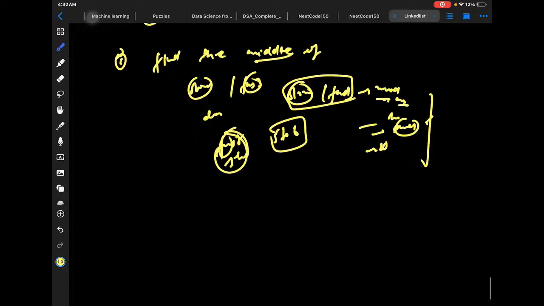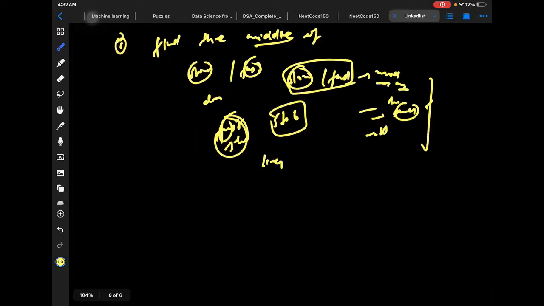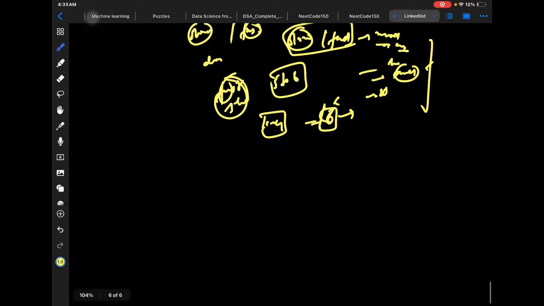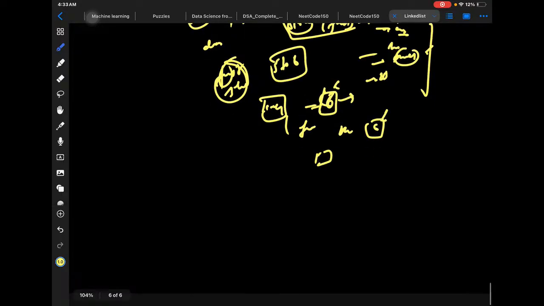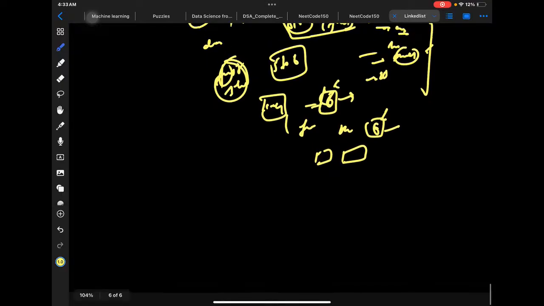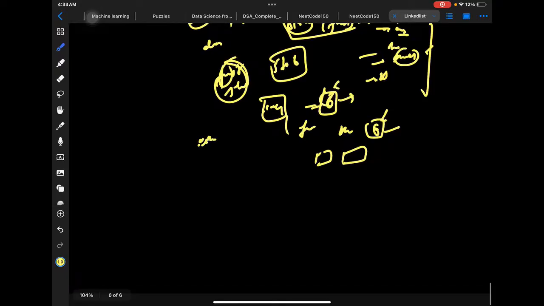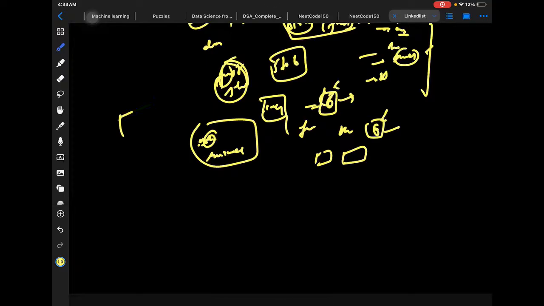Then delete all occurrences. Let's say we want to delete 6 from all the occurrences. Then find all pairs with a given sum. Let's say we have a sum of 6 and we want to find the pairs in the list which sum to 6. Then remove duplicates. If the linked list has duplicates, how can we remove them? These are all very commonly asked problems. Then reversing a linked list in K groups is also a very important problem.